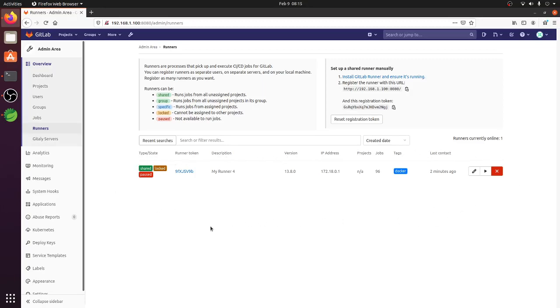Now if you go to the runners option, for the demo I already have a runner configured, but I will show you how to configure GitLab Runner from the start. But for now, just see that we have one GitLab Runner already configured, but it is in a pause state. Okay, it's not running. I have paused it.